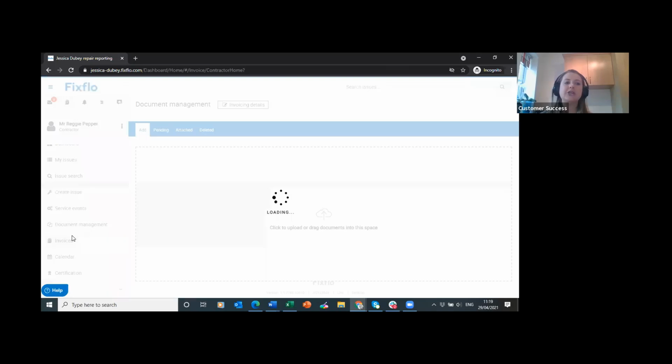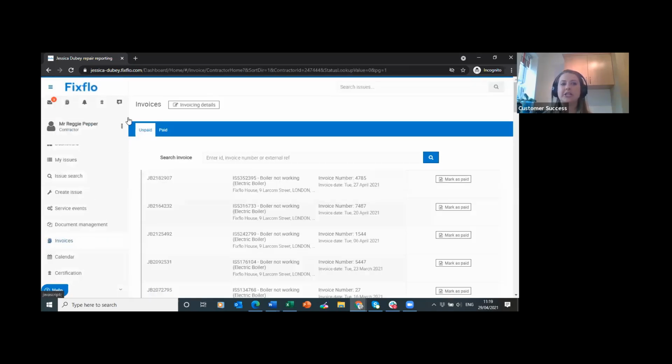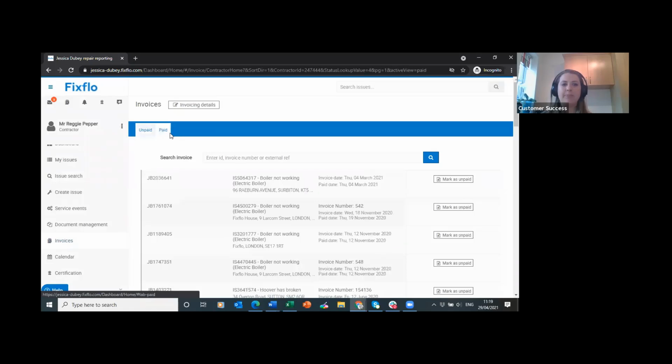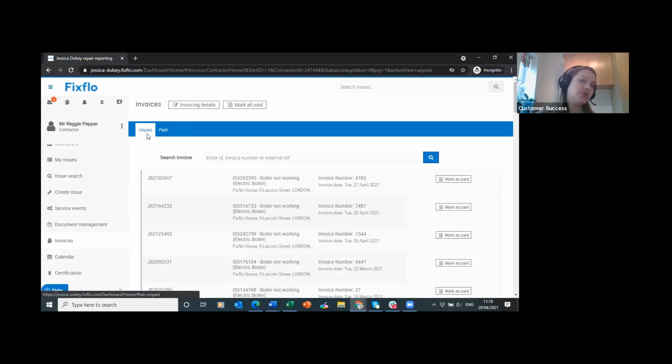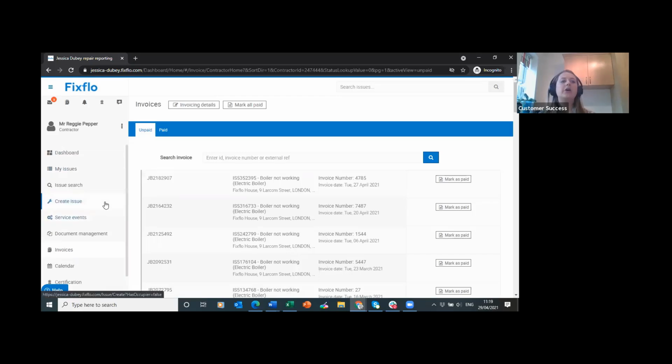Once the invoices have been attached, they will sit here within the invoices section, and they've got an unpaid section and also a paid section. So they can also mark their invoices as paid. This is not a new or improved feature. This has always been there. I just thought I would show it to you. I really hope that makes sense in terms of the email inbox feature for contractors. It's a really fantastic feature, allowing contractors to really quickly get their invoices emailed over to you. So please let your contractors know about it.